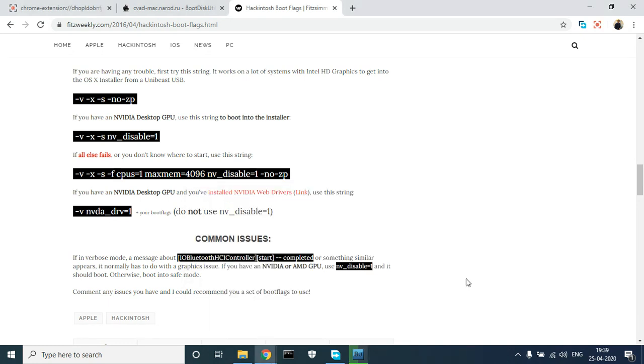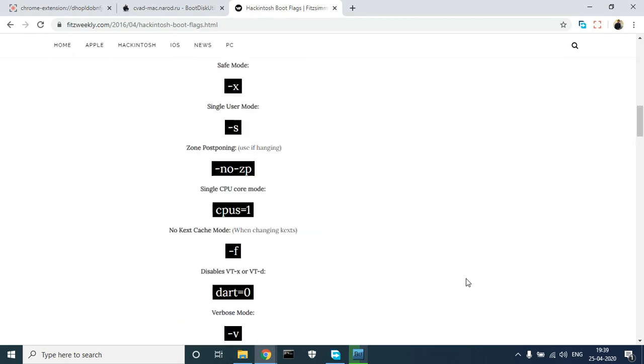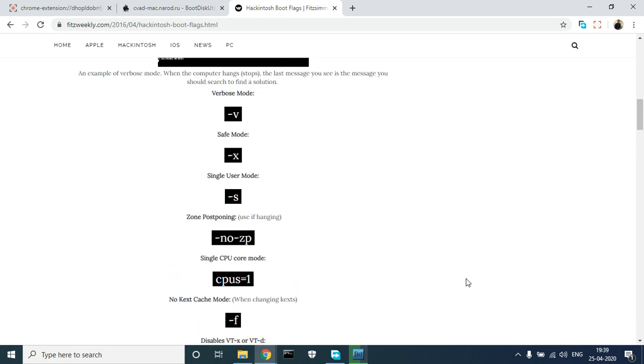If in verbose mode a message about IO Bluetooth HCI controller start completed or something similar appears, it normally has to do with the graphics issue. If you have an NVIDIA or AMD GPU, use this nv_disable flag. It should boot. Otherwise, you can boot into safe mode. Safe mode I've already mentioned. This one is the safe mode, dash X.